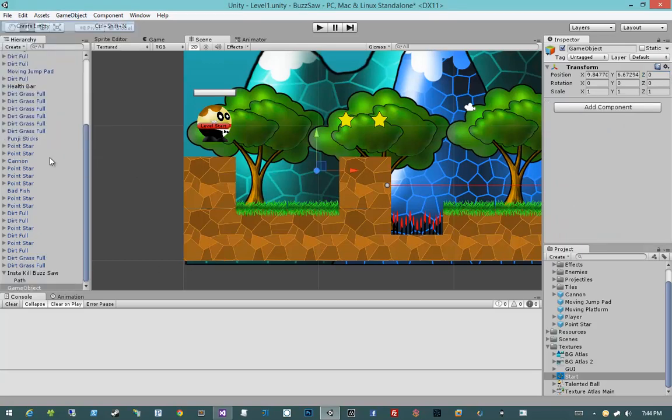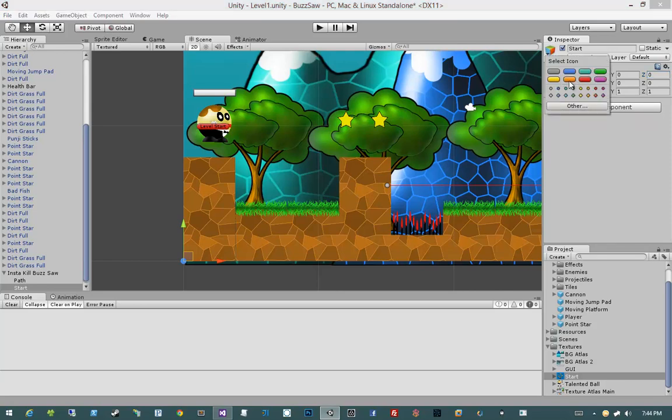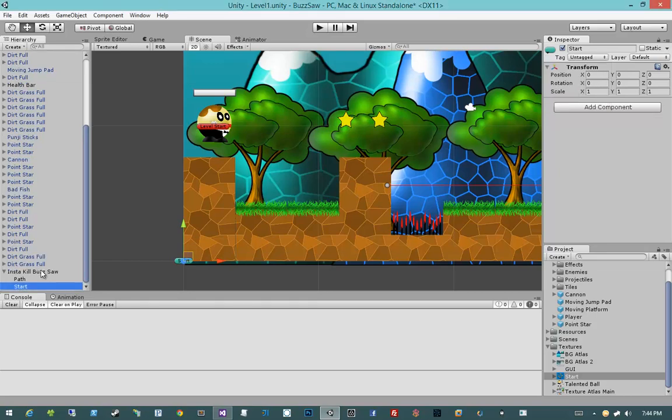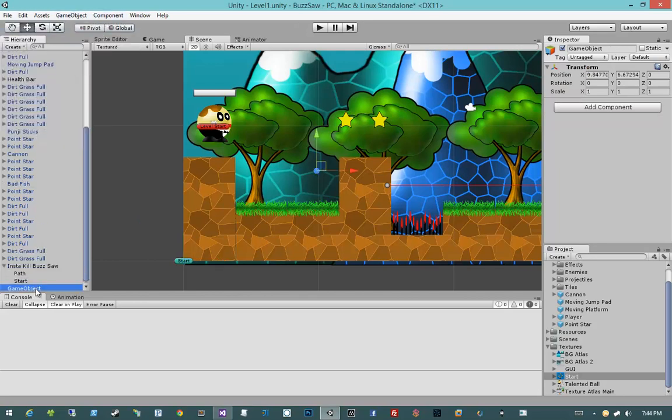Then I'm going to create a new game object, and I'm going to parent it to the Instakill buzzsaw, and I'm going to call it start. Now for start, I'm going to place it at 0, 0, 0, and I'm going to click here on this little doohickey right here to create a nice little icon for our path, so that's easy to change. Then I'm going to create another empty game object, and I'm going to call it end. I'm going to give it the same treatment.